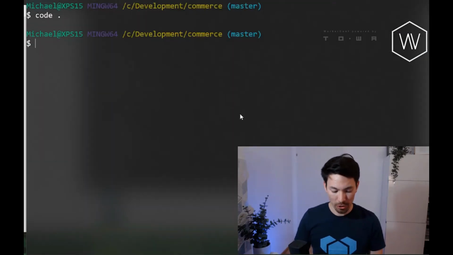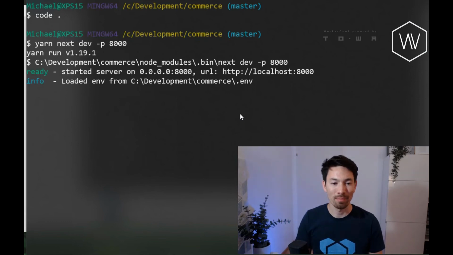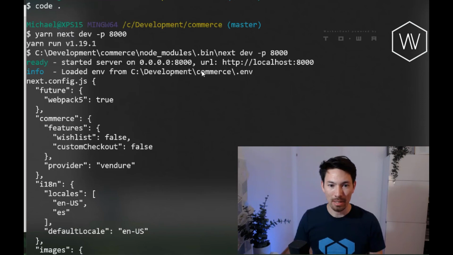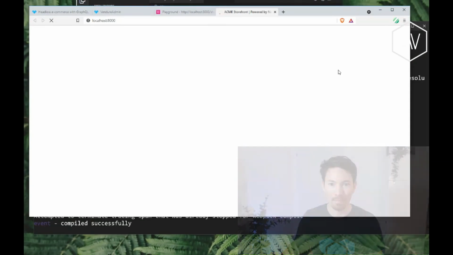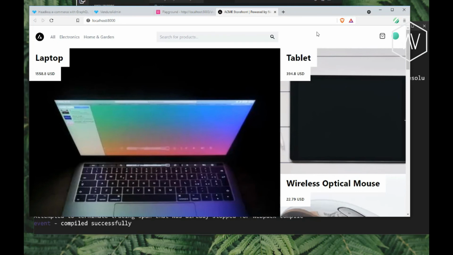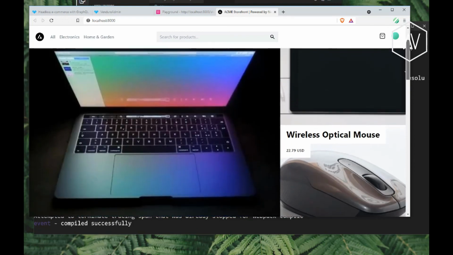Okay, now we should be able to run yarn next dev, and we'll set the port to 8000 so we don't get a conflict on port 3000, and start that up. So Next is telling us the website is available on localhost port 8000, so let's click through onto that. Okay, and here we have our storefront, and we see the items being populated from our Vendure server.